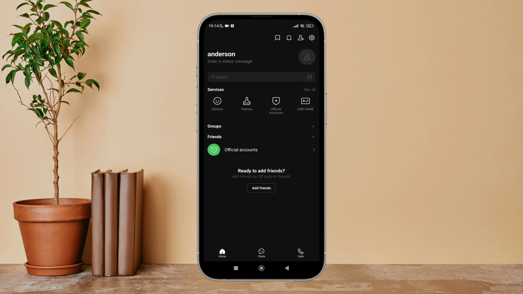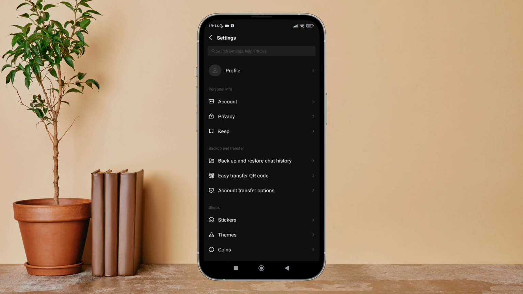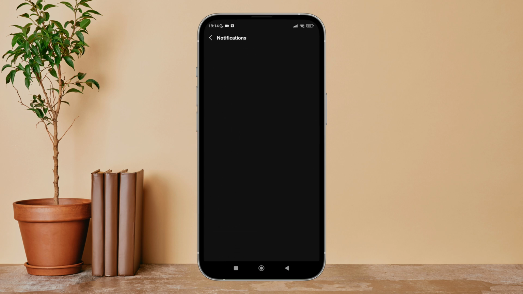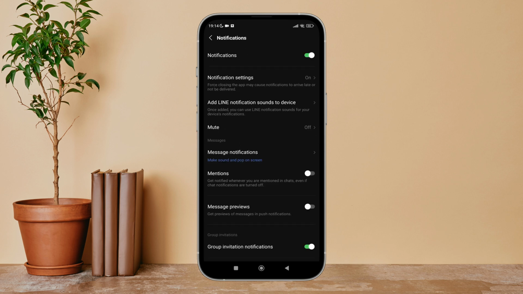Then tap on settings icon. Then scroll until you find notifications. Next, tap on it. After that, you can see the option of group invitation notifications. Turn off it by tapping on it.